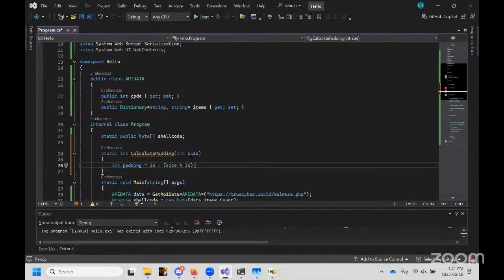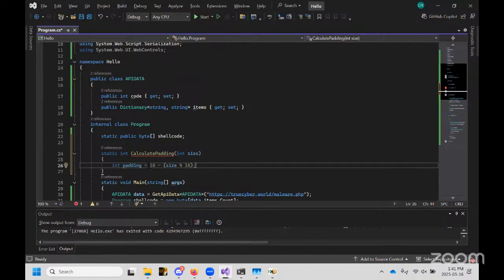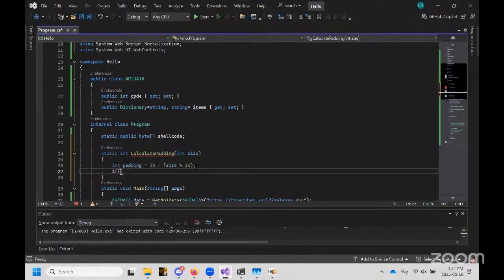So long story short, it's going to take whatever the size is, find the modulus of it, and reduce this to 16. So if there's, I don't know, let's say a string of 12 bytes, it's going to return the value 4. So you know that you have to add an extra 4 of padding in your code to be able to use the encryption API.